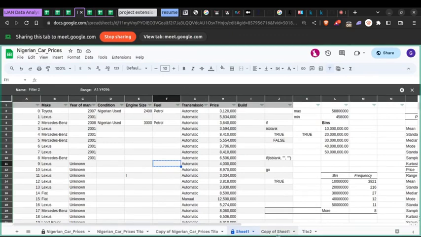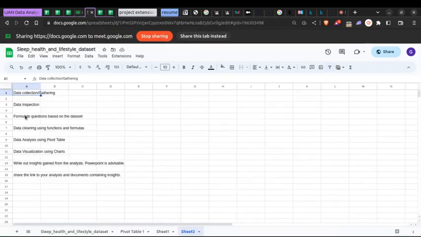Now on this data set, this is a Nigerian cars data set. Next, you move on to cleaning your data. That's where you use functions, the formulas, all the things that we have gone through. These are the things you are going to use in cleaning your data.